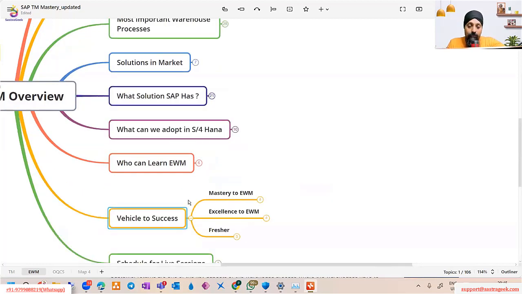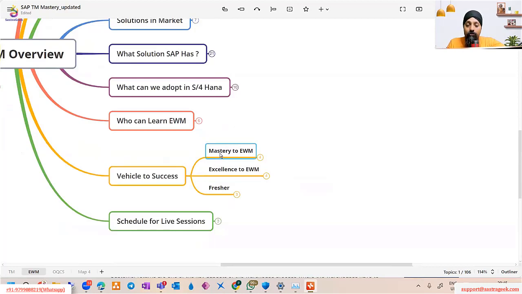Vehicle to success. Okay, so we have two courses, Mastery in EWM and Excellence in EWM. Again, I am saying we will be doing Mastery and then EWM back to back. We would be doing first Mastery and then EWM. And this is a very intense, very in-depth course. And in every iteration, we are adding new and new things.